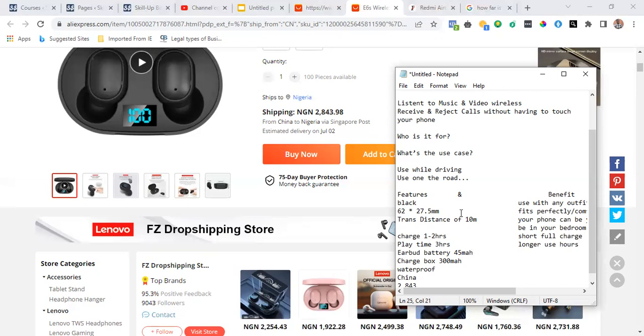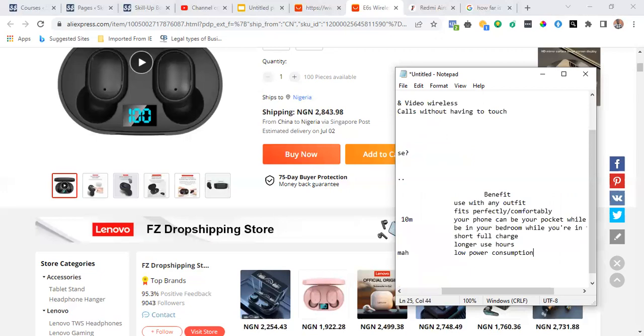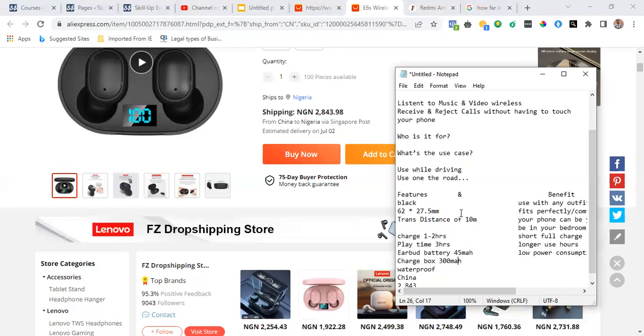quite impressive. So earbud battery is 45 mAh. What does the 45 mAh mean? Meaning that it has low power consumption. What else? The charging case is 300 mAh, meaning that it can charge your earbud 6 times over.